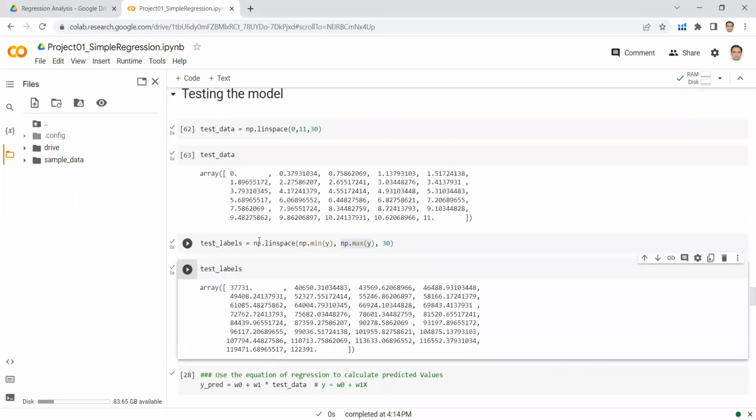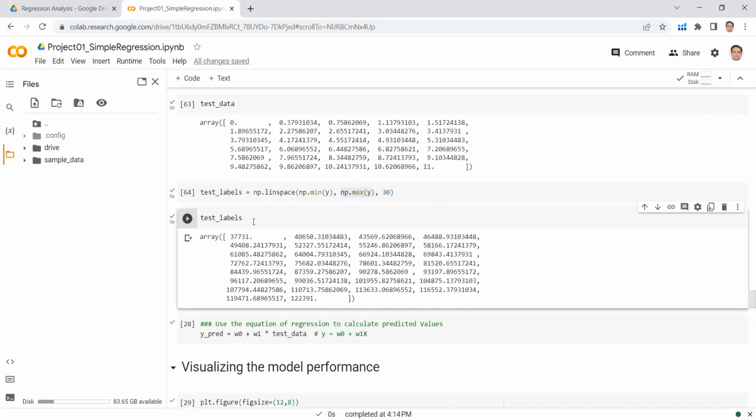So in this way, student, you have learned that if you do not have test data for a regression, or if your training data is very small and you have used all the samples for training and there is no sample left for testing the model, you can generate your own testing data for a regression problem. Here we have generated the testing data, and the test labels as well.